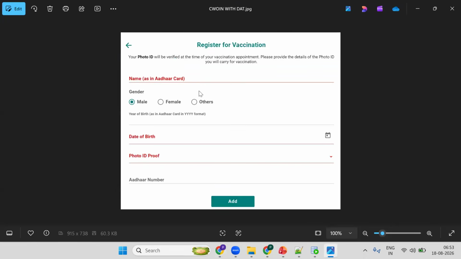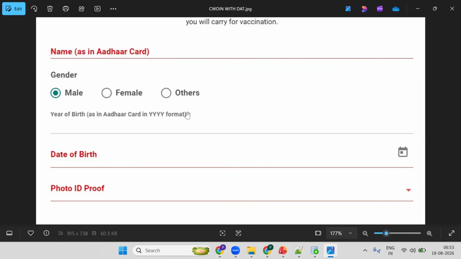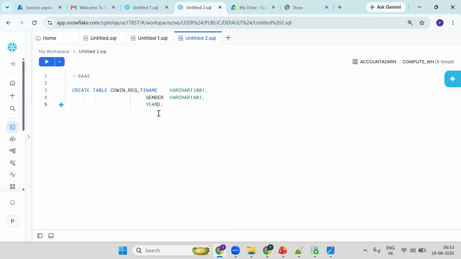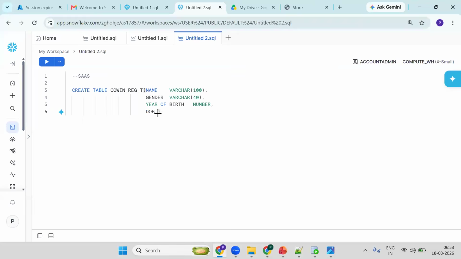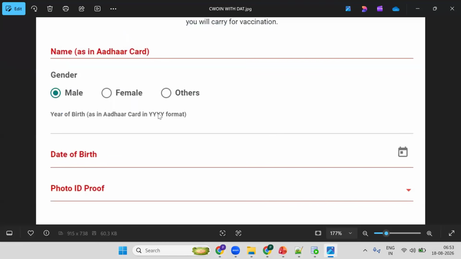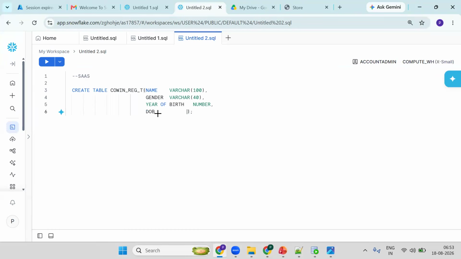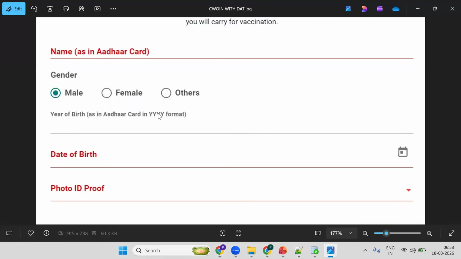Let me go to year of birth. Year of birth is in YYYY format. What data type is it? Not date, it's a number. YYYY, like 1980, 1990. So year of birth is a number data type. Next one, date of birth. Date of birth is a date data type.